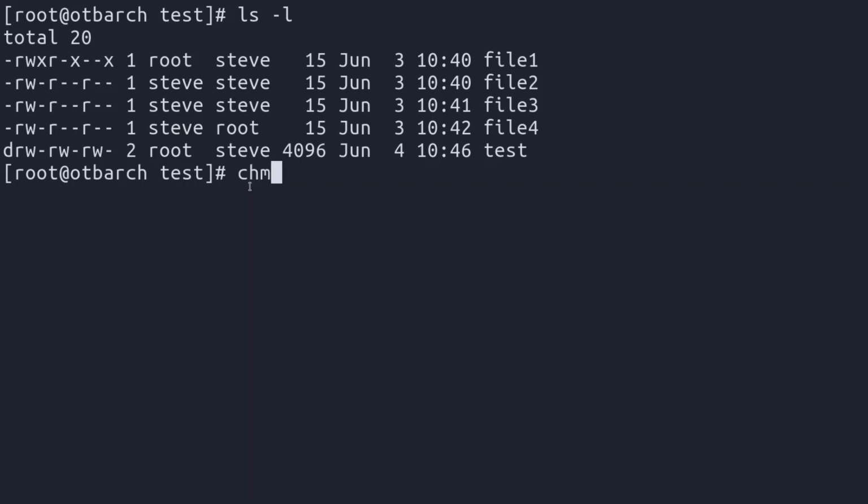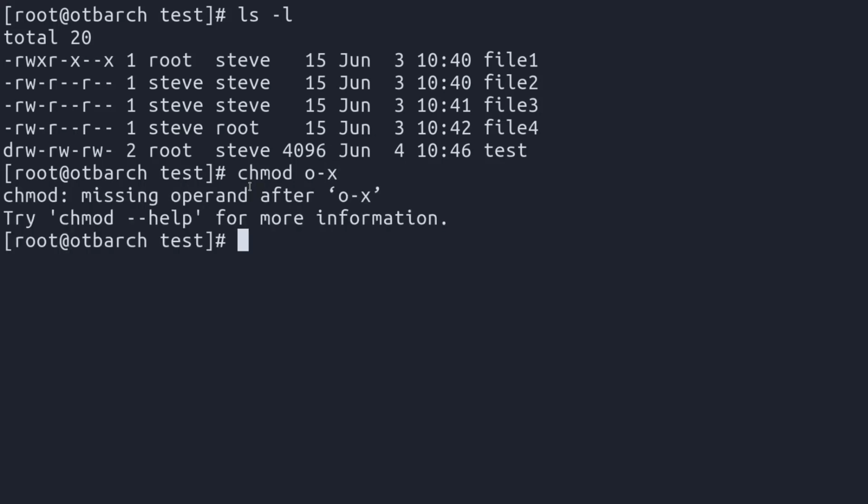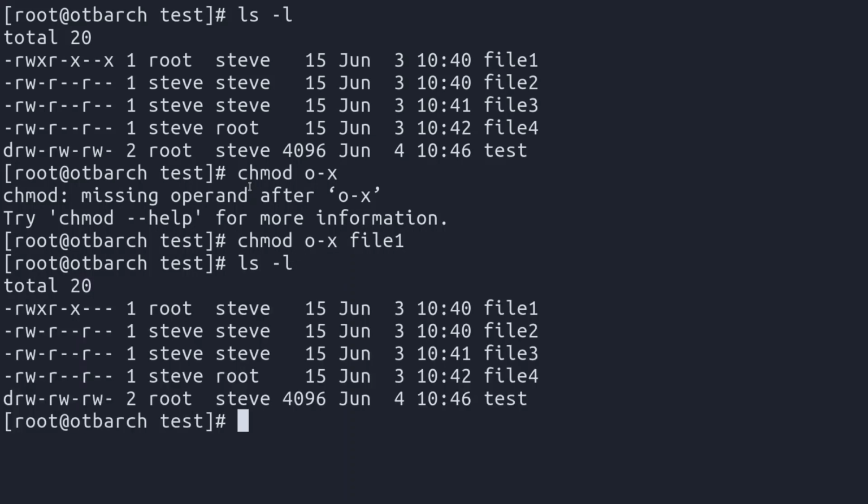Well, that's simple as well. So chmod, and then I would specify everybody else, and I would minus x. And again, I'm missing the file name, file1. And there you can see, file1, everybody else has no permissions now.